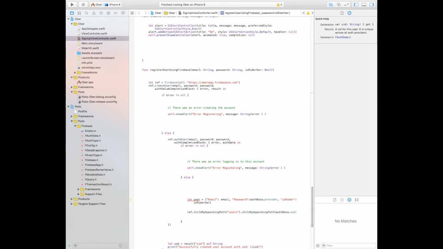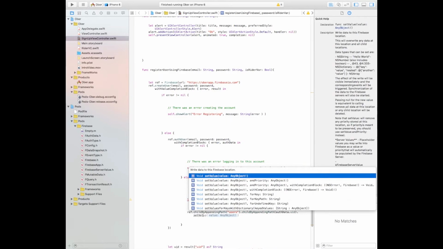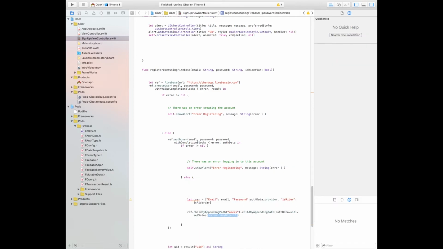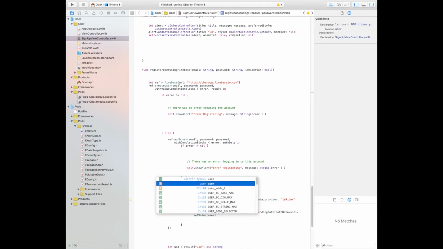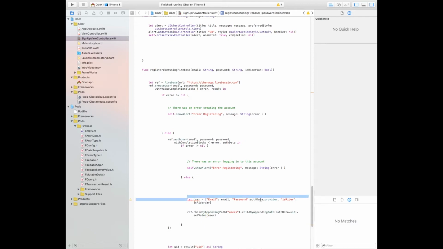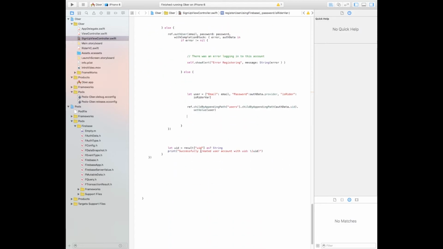I'm not getting it. Okay, there we go. I wasn't getting auto-populate. And then this is the main thing. This is what saves it into the Firebase database. We're going to go set value, and the value that we're going to pass in here is our user, and this is going to set all of these values under the user ID of the auth data. Then if we come down, we have let user ID result. This is just going to show that it was successful and print out the user's user ID.